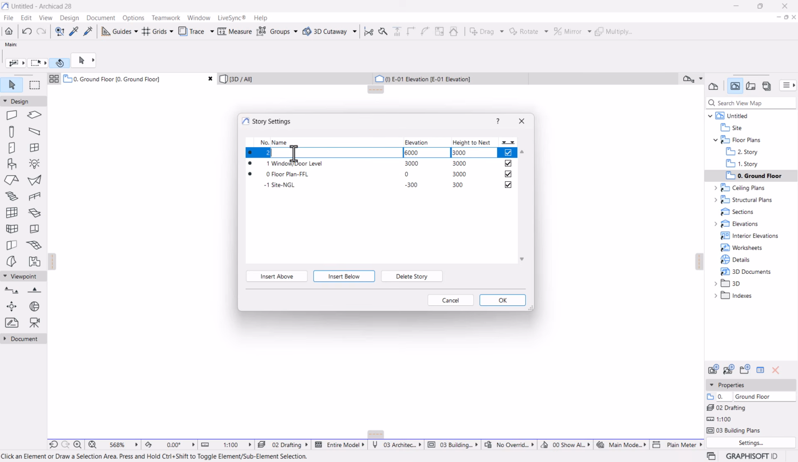To represent from the window, we have ceiling level. I'm gonna insert another story above, that will be wall plate level, and insert another one on top. This will be the roof, basically the apex of the building.